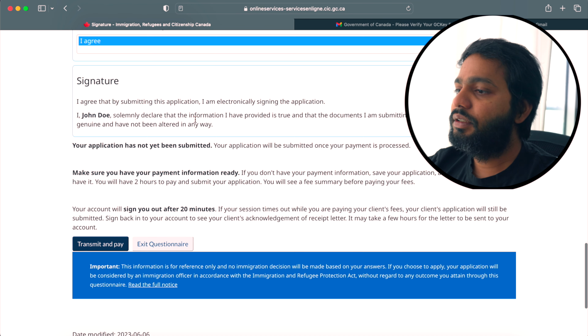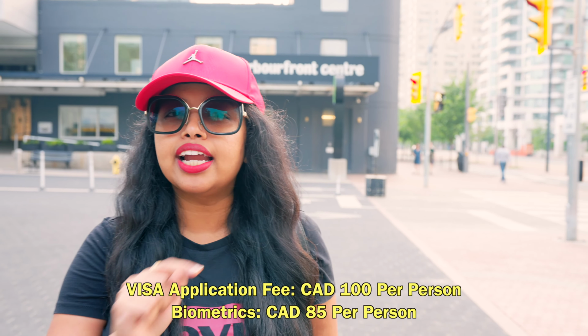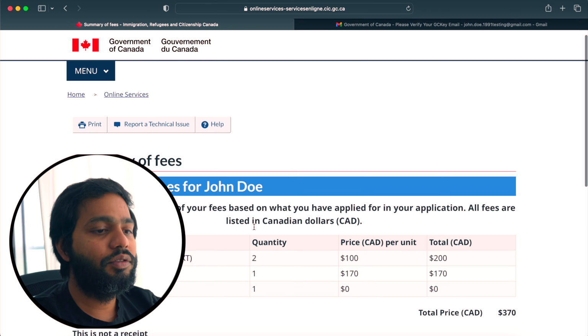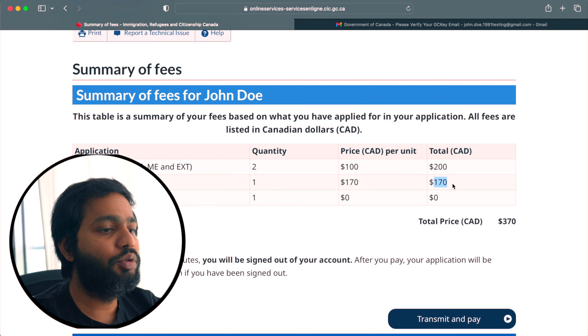Then it will be signed, and the last thing is the fourth stage, transmit and pay. There is a fee associated with this application process. You can pay it online via credit or debit card, and this will cost you 100 Canadian dollars per person for the application, with an additional 85 Canadian dollars per person for the biometrics. So this is what you need to pay: $200 for your visitor visa, $170 for the biometric fee for both of them. Click transmit and pay.